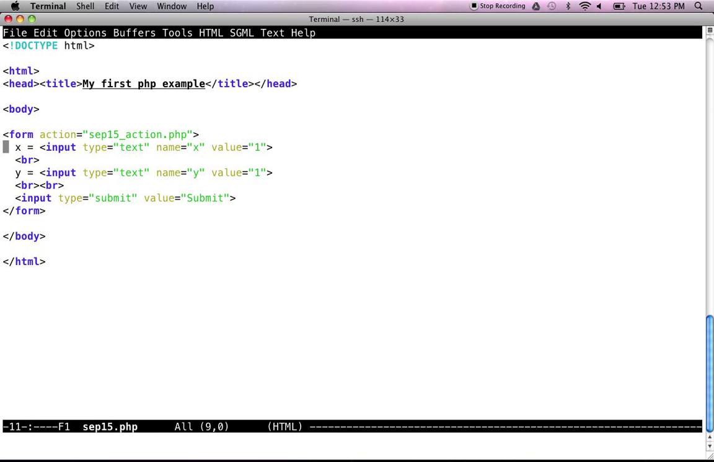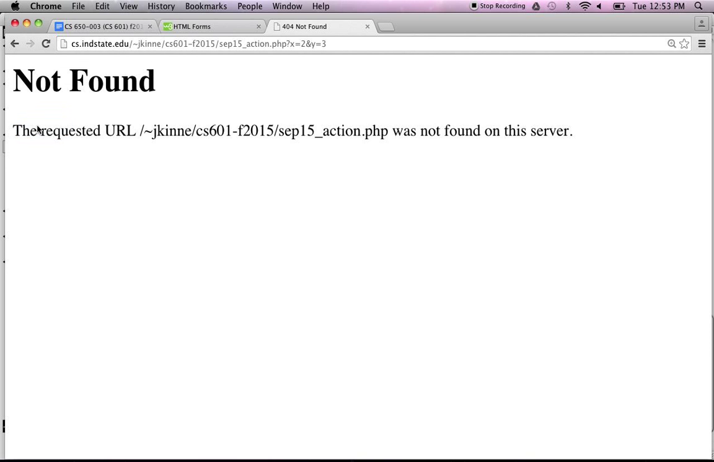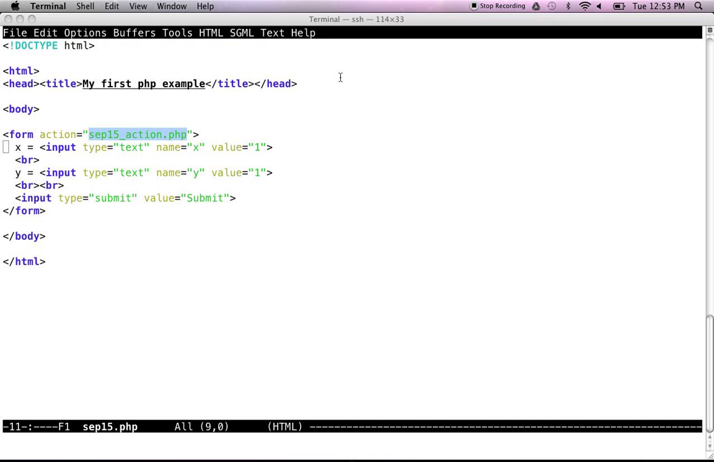All right. And then when they click the submit, what happens? Anything that is in an input tag will get sent here. So let's call this 2, 3. This is what happens. It goes to a page, September 15th action.php, where x equals 2 and y equals 3. All right, so we could put something there.